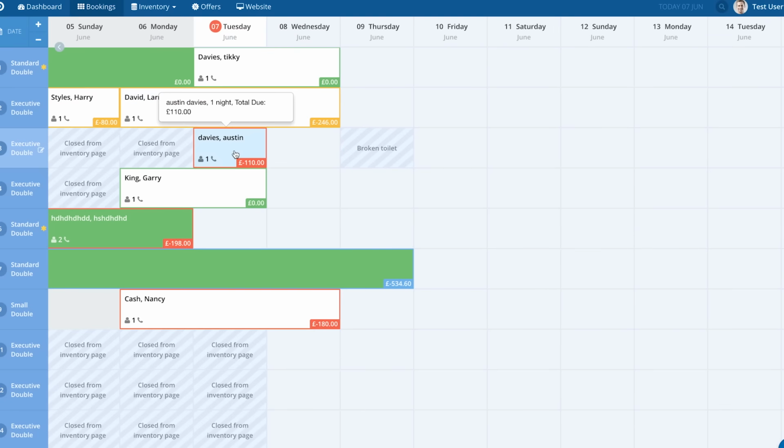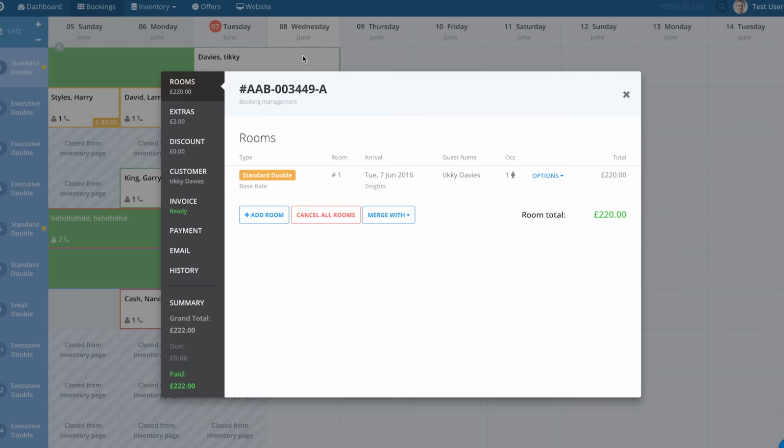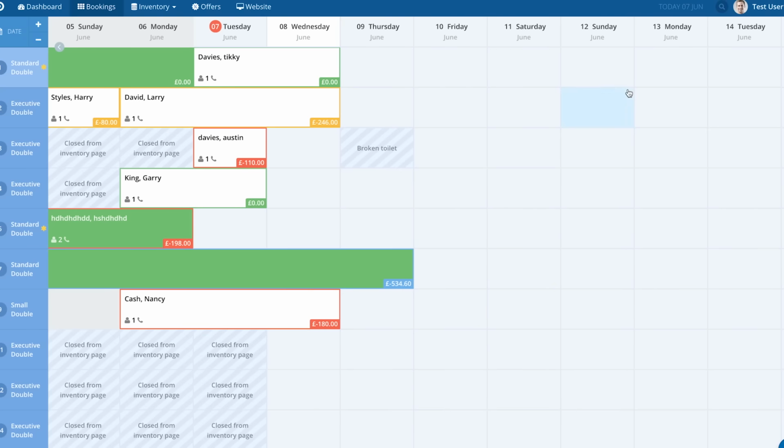So each of these blocks represents a booking. The key thing that's probably jumping out to you is the color coding and the little numbers that we have in the corner here. Let's have a look at this booking from Tiki. This is the page we were greeted with before. What's worth noting this time is that here we can see the room total is £220. Down here we can see the amount due is zero and that £222 has been paid. Great. So the zero in green represents the fact that this customer has paid the balance.